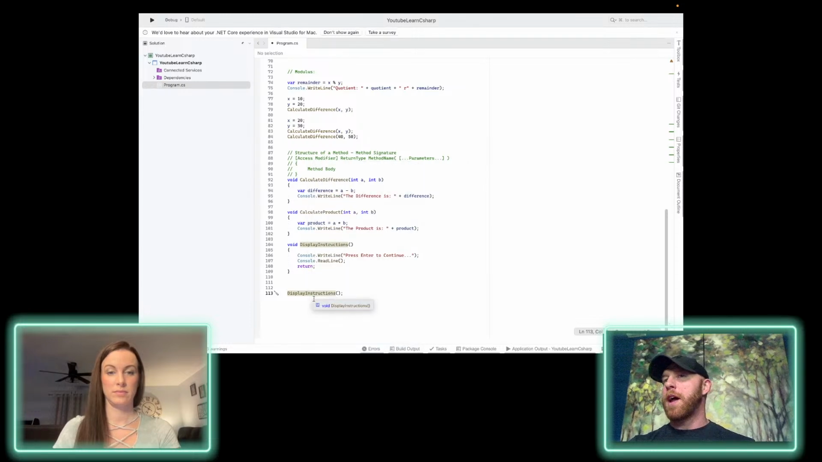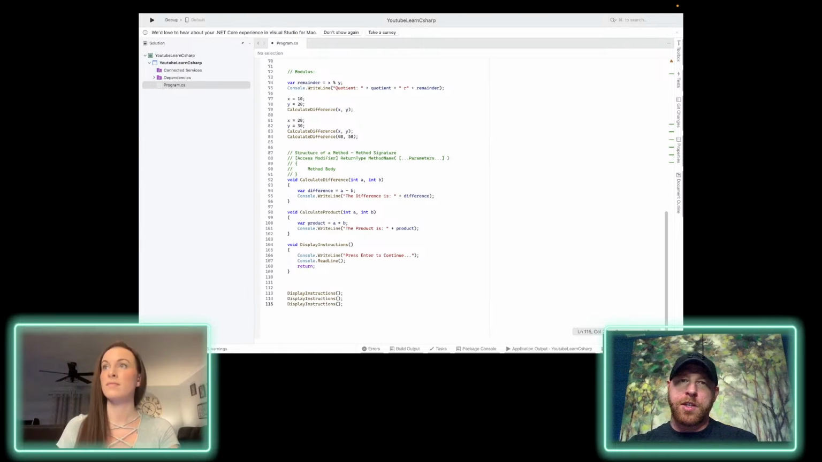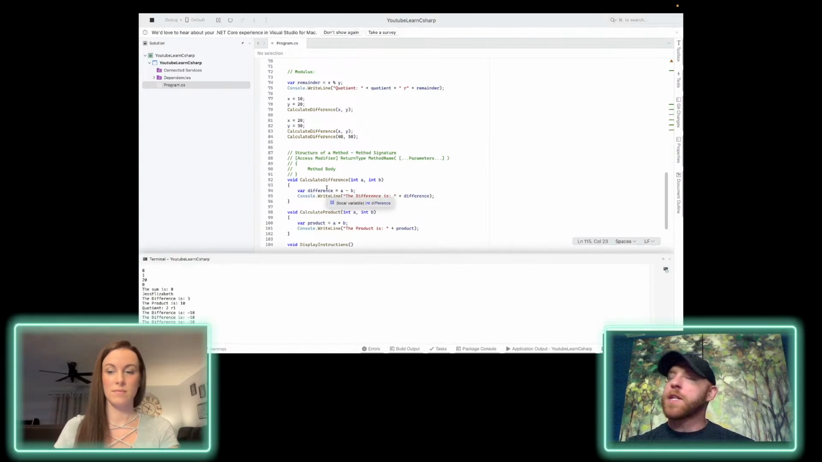Just so having a method makes sense and it's worth having. Why have a method if you're only going to call it once? So now when we run, we press enter to continue, and then it's like, nope, do it again. Press enter to continue. Do it again. Press enter to continue. Now you can be done. So now we have reusable code that wraps up our program.